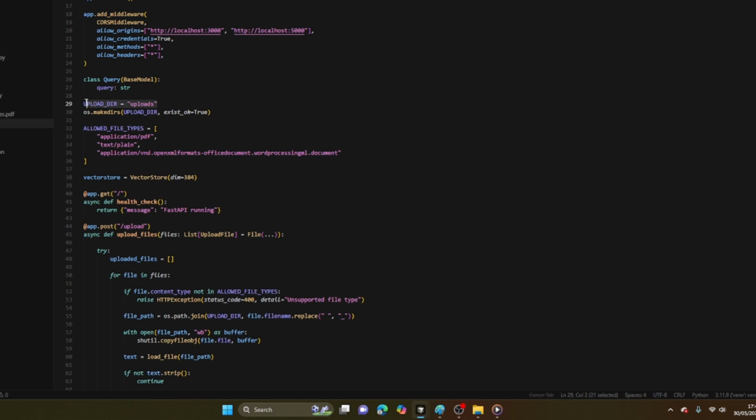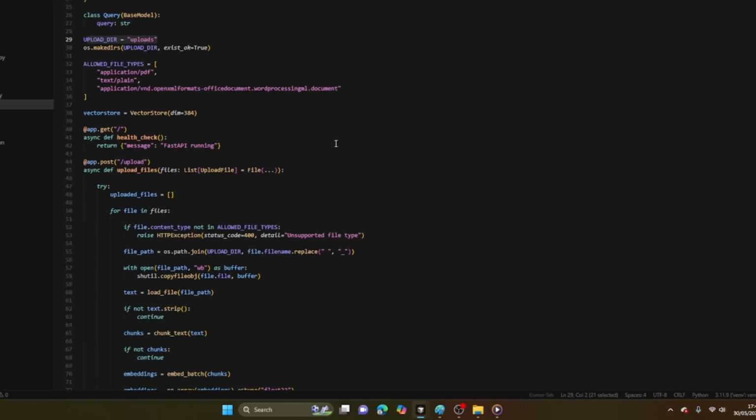The upload directory is set to uploads, this folder right here. The allowed types are going to be PDF, plain text, and other documents. The vector store is our vector store class I mentioned earlier, with the dimensions, which were an empty value earlier, set to 384.